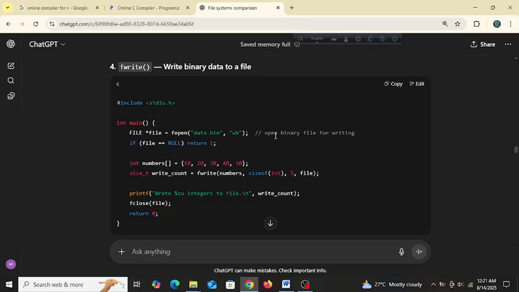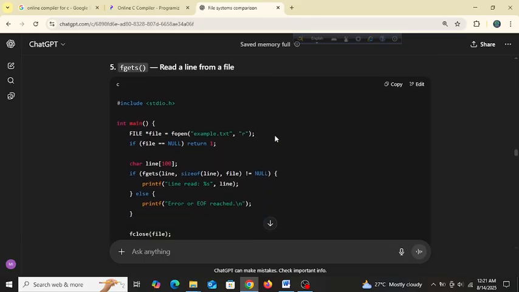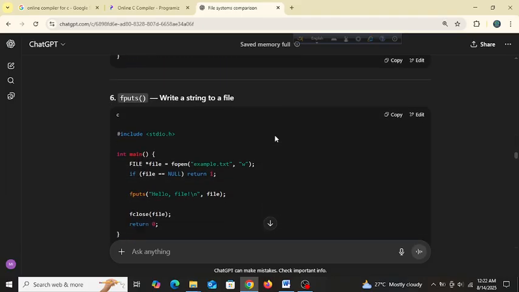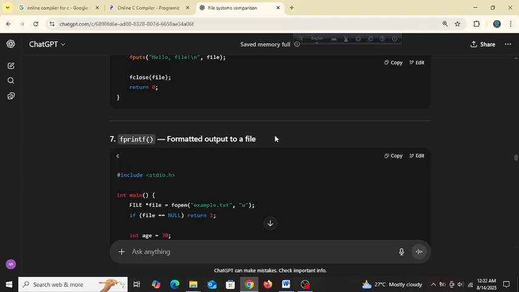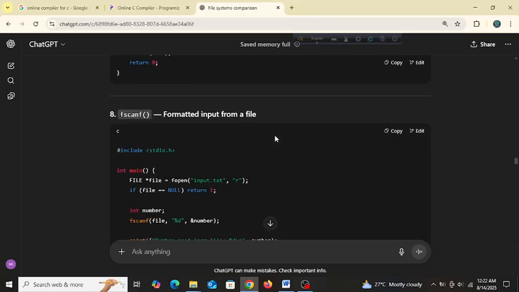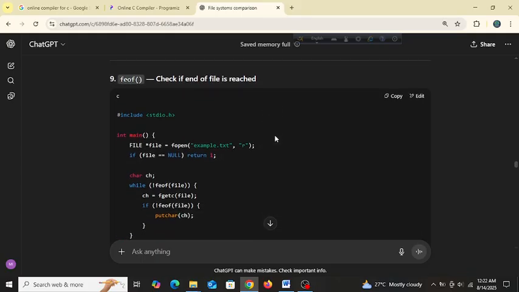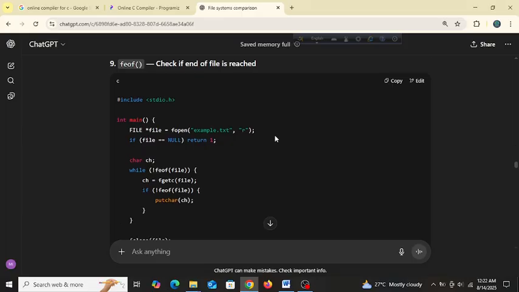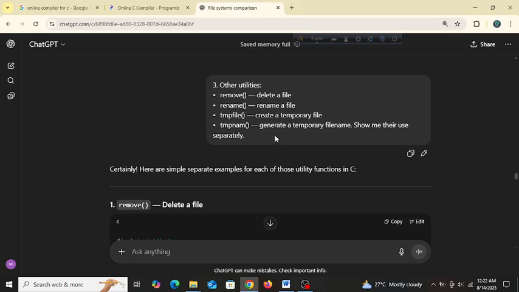Okay guys, then we have fwrite, write binary data to a file, and then fgets, read a line from a file, right? So this is the thing. fputs writes a string to a file, fprintf formats output to a file, fscanf reads formatted input from a file, feof checks if end of file is reached. So these are the things we have. So maybe later we will learn about this.